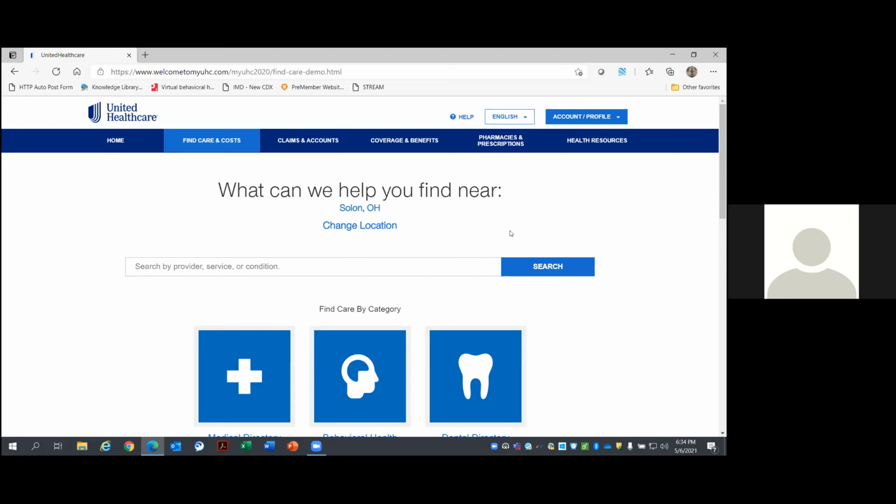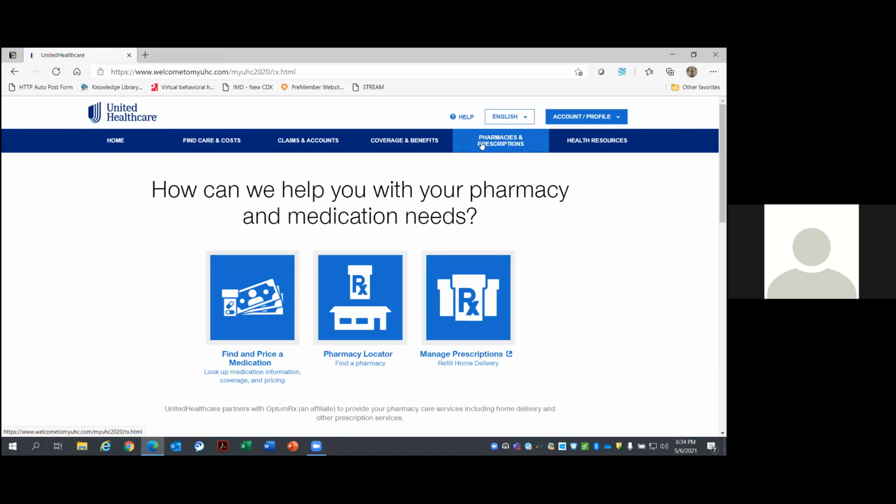So all things pharmacy through myuhc.com are going to be handled under this tab here, this pharmacy and prescriptions tab. And we've been moving a lot of our Optimorex branded things to myuhc.com. So we're going to give you the ability to do a couple things without having to link over to our Optimorex website. The first thing you're going to be able to do is find and price medications. So that's essentially doing the exact same thing as the provider search tool.